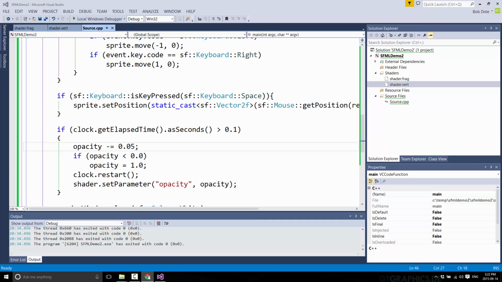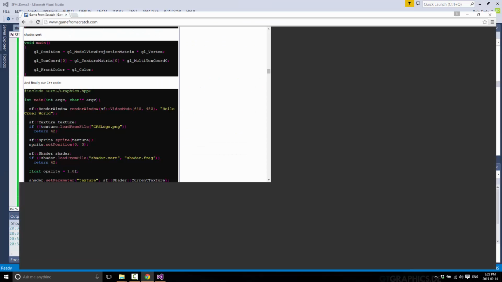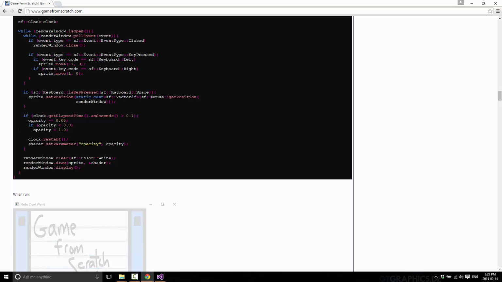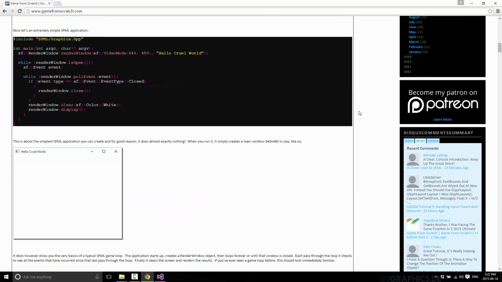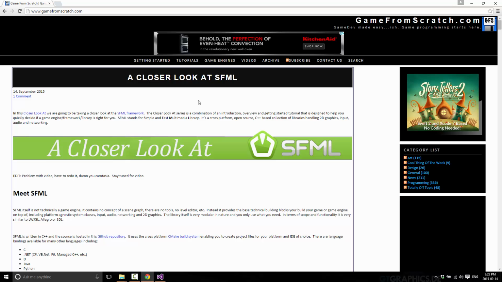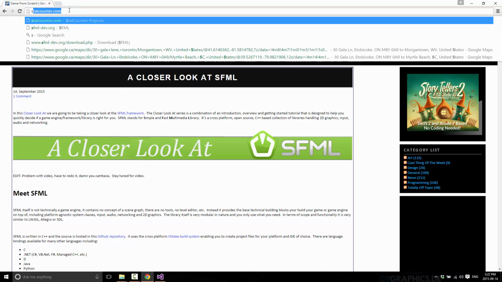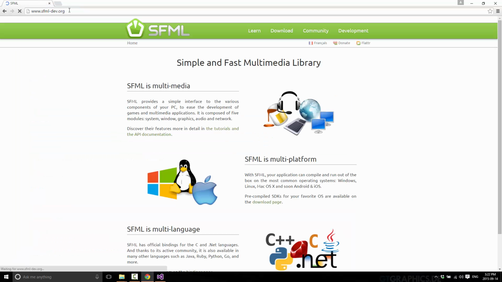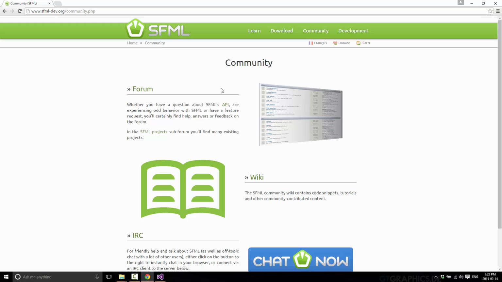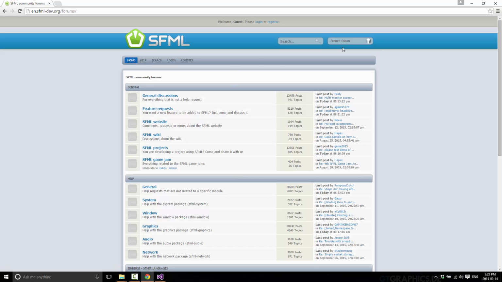It is at, where's my web browser? Let's bring that over. Here's where I cut and pasted my fragment shaders from. Here's the text version of this post, by the way. But if we go over here to SFML development, this is the main hub and home. And there is a community, an active forum right here. It's available in English and in French.